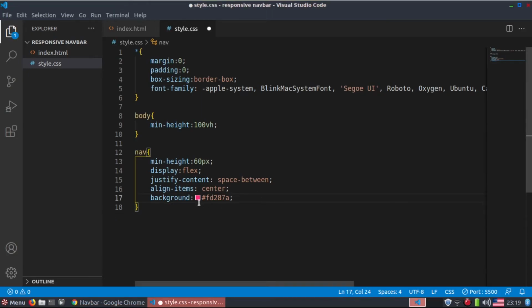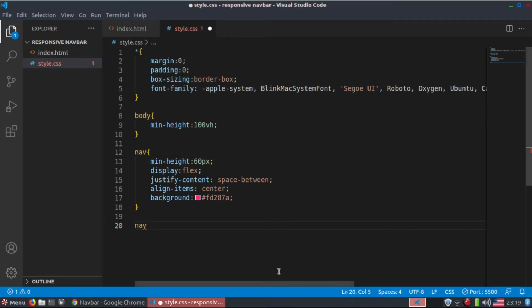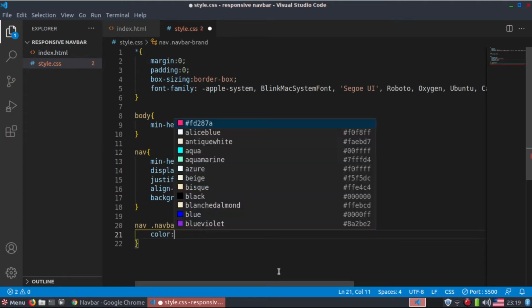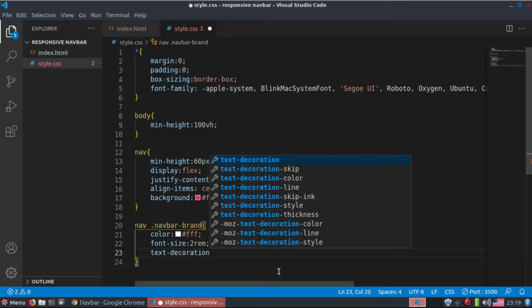So let me target the logo right here. We want to target this logo, so say navbar-brand. That's the class we assigned to that logo. We want to first say color of white and font size of 1. No, I want to give the font size of 2rem, and I want to remove the text decoration from that link. So text-decoration will be none.